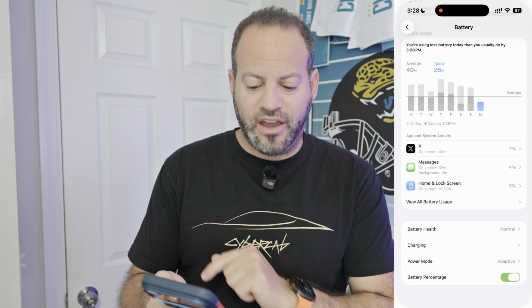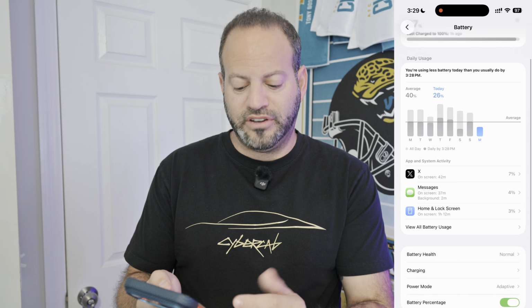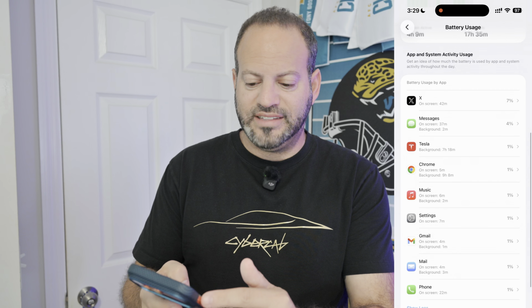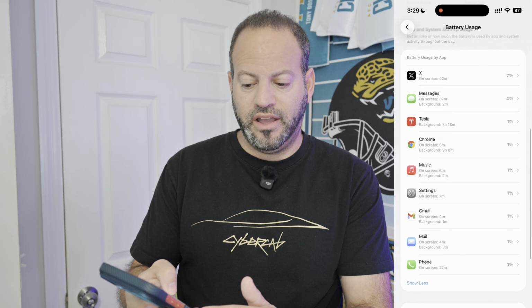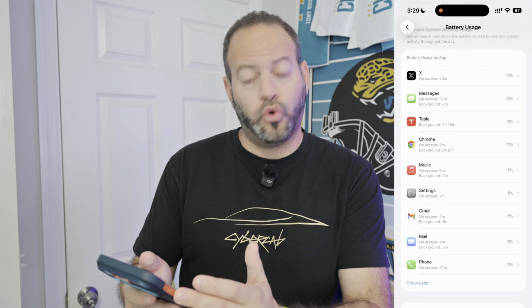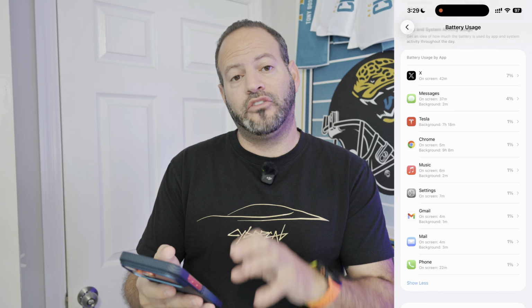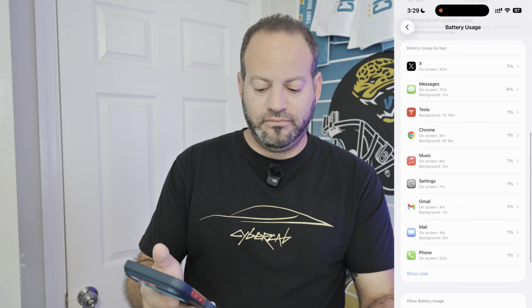And then after that also, like I was saying, when you look at your day in the life basically for daily usage, if you go to view all battery, what you want to look at here is the app and system activity usage. You want to make sure everything here is what you would expect. There's no rogue apps really draining more battery here, because that could be another huge contributor to your battery drain. As long as everything looks good, you don't have to worry about it.